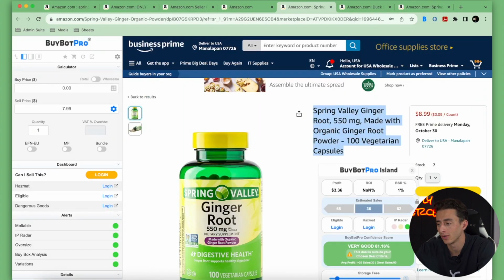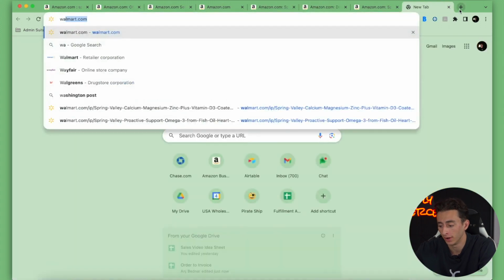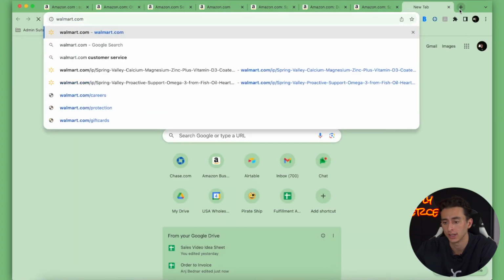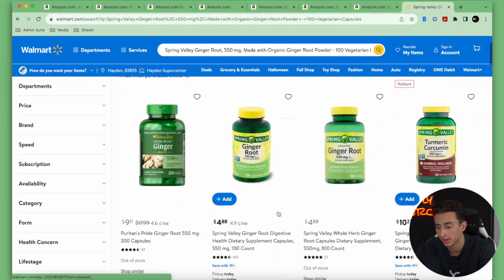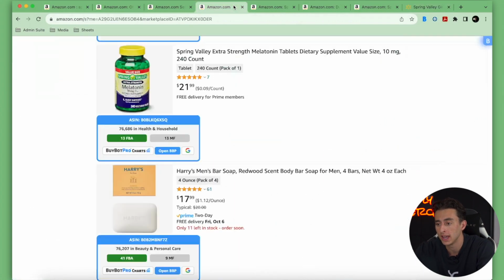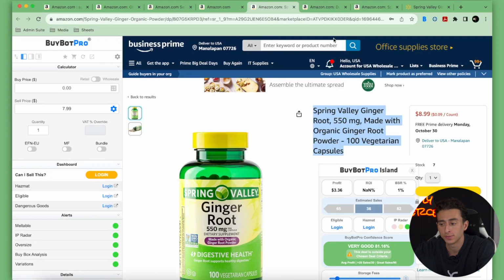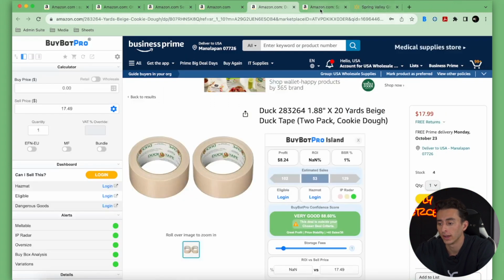Again, I don't know why I just crossed it out, but again, this is about speed. So if we can get these down to like 30 seconds on them to get our no's, we want to get to a no as fast as possible, because eventually we will find a yes. Ginger root, this is $4.88, $3.36 payout, move on again, quick.